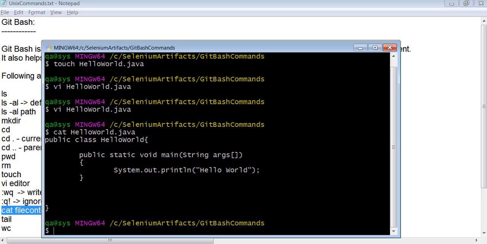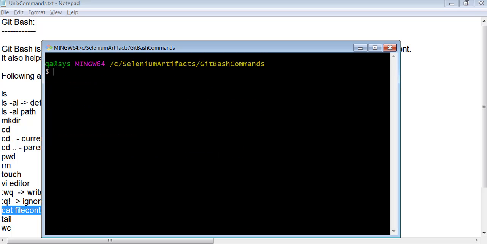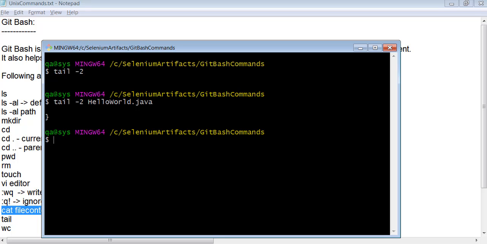Now, after seeing the contents of the file, suppose for example I wanted to see the last 2 lines of the file. Is it possible to see the last few lines of the file? Yes, using the tail command, tail -2. But we have to give the file name. Let's give the file name: tail -2 HelloWorld.java. What is the advantage of tail? Tail will give you the number of lines of code from the last line. Suppose -2, last 2 lines. Suppose I wanted to see the last 5 lines.